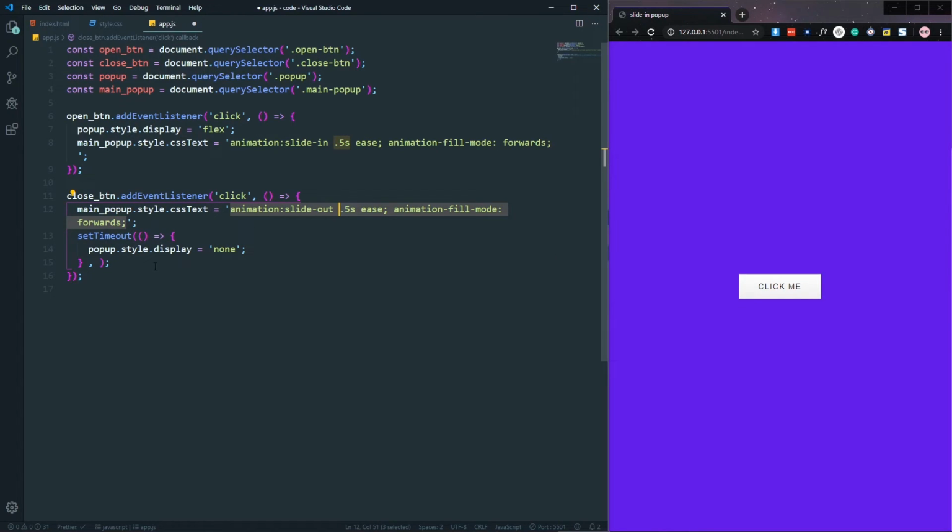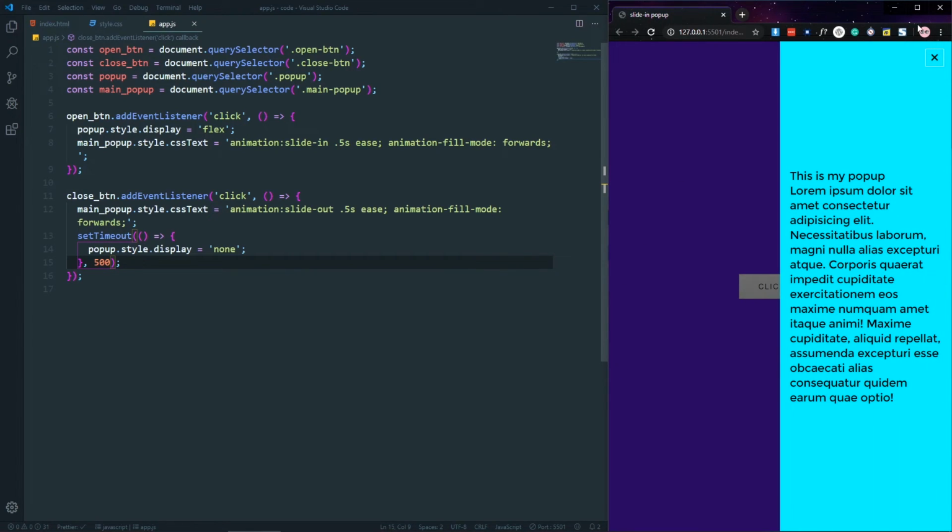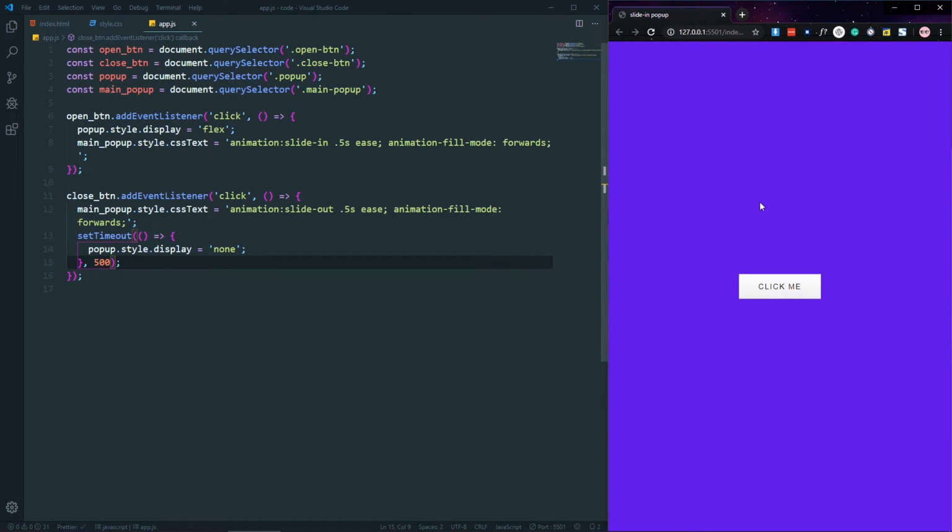So let's copy the 0.5. Actually, here we will write in milliseconds. So 500 milliseconds means 0.5 seconds. So if I save, that's working fine, and that's also working fine.